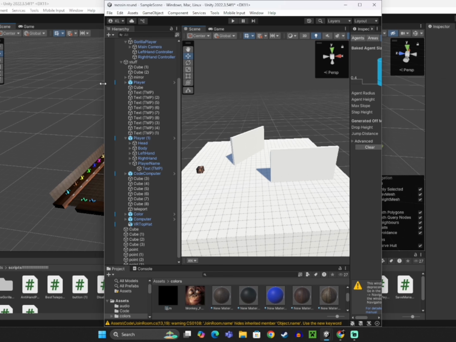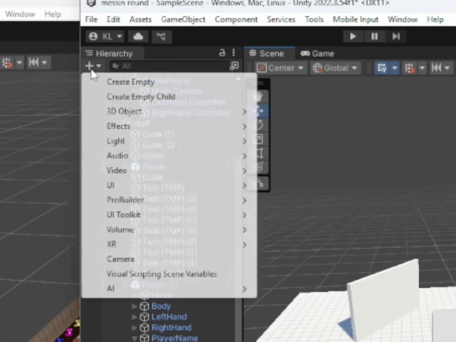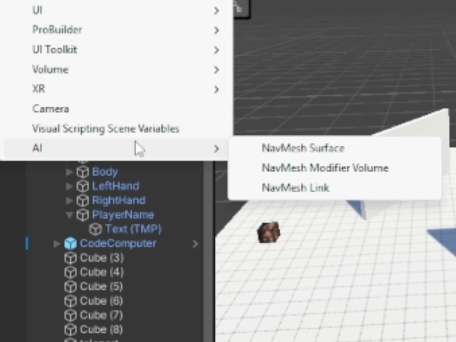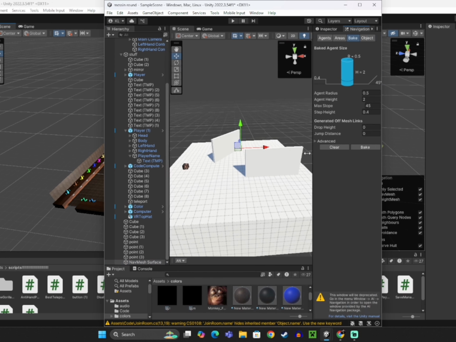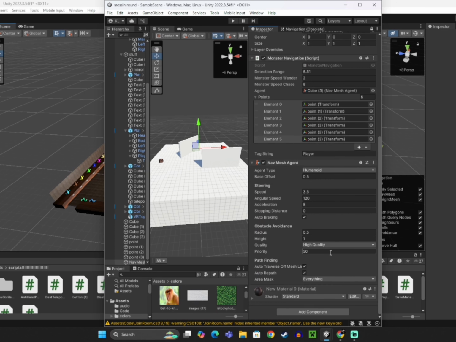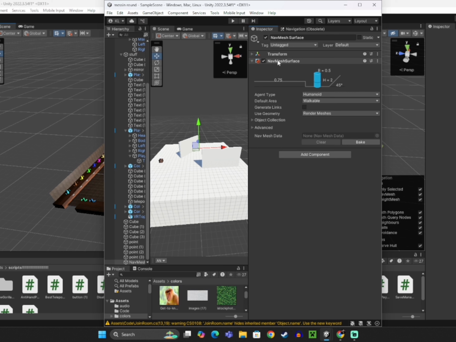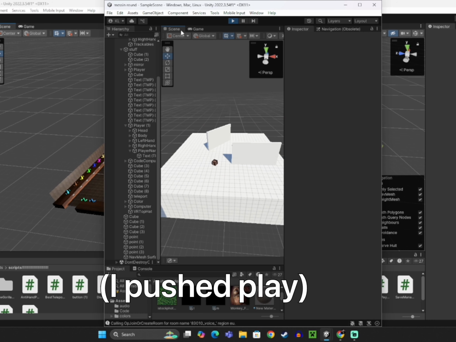I meant click the plus, and then go to AI, and then click Nav Mesh Surface. And then if you're on the Nav Mesh Surface, it should have this Nav Mesh Surface component. All you need to do is just click Bake here. Oh yeah, okay, it worked.